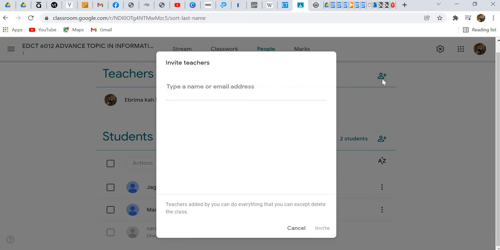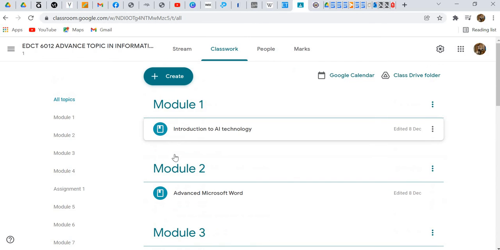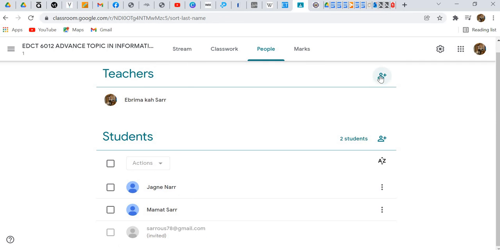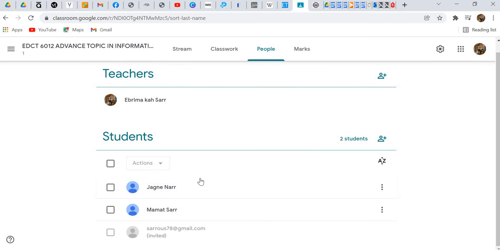I can also add a co-teacher by entering his email if I want them to take a particular course. For example, this is an advanced topic. These are a lot of topics that I chose from different areas within information technology. I can feel like there is a co-worker, a co-lecturer that I know who teaches Microsoft Word better than me. I can come here and invite him. I can talk to him or her and say that I want you to take this course on this topic on this particular day. And if we reach an agreement, I will just send you an email.